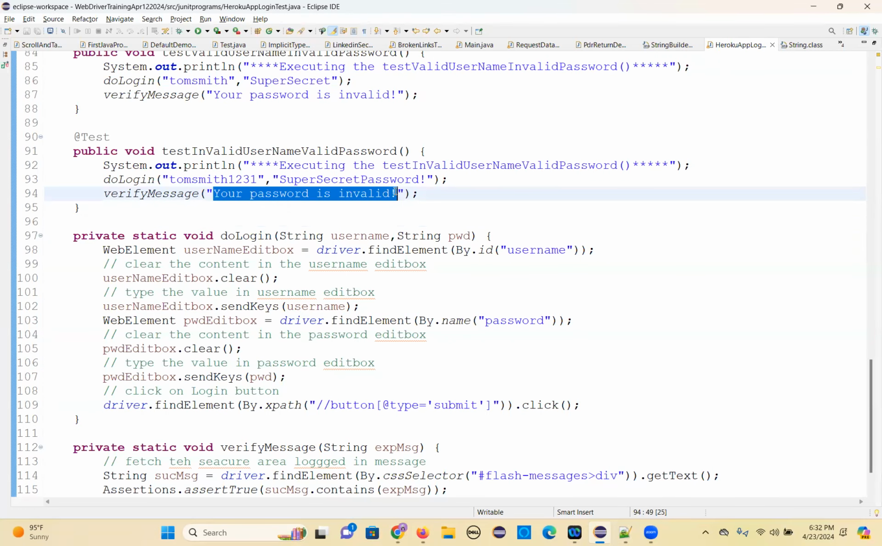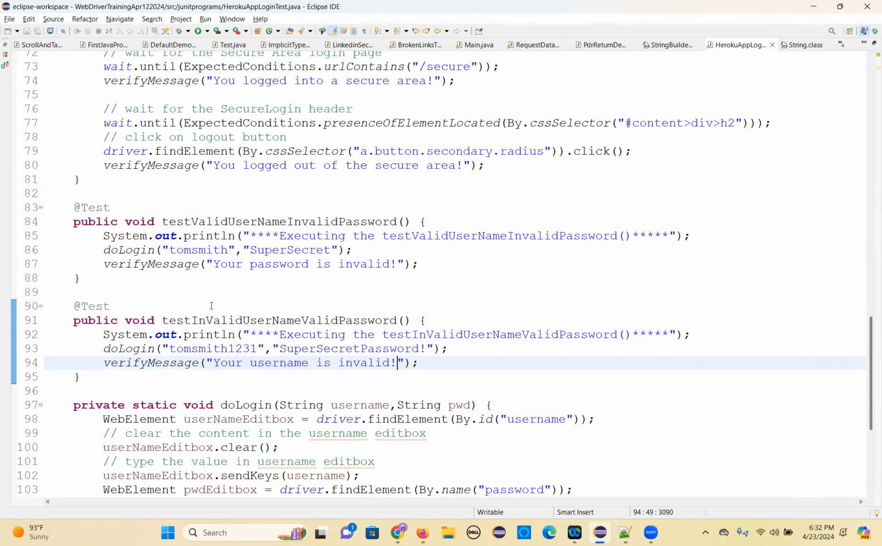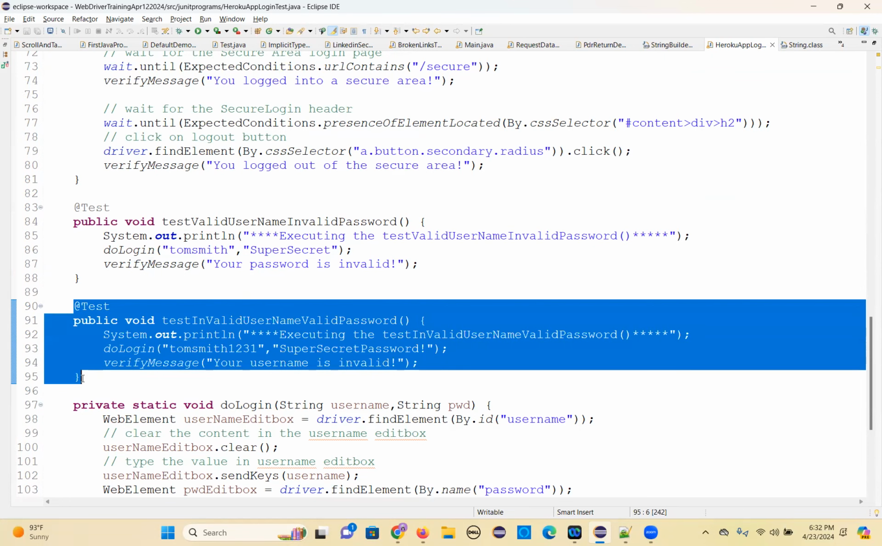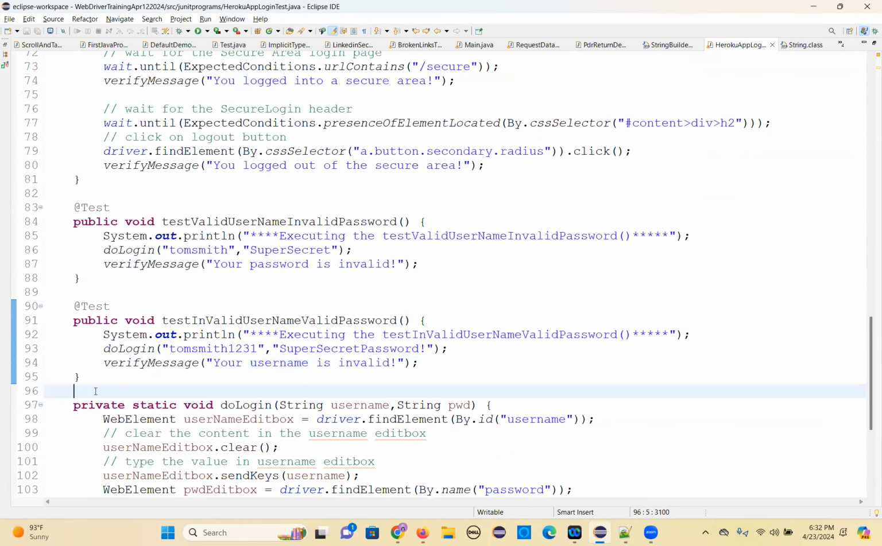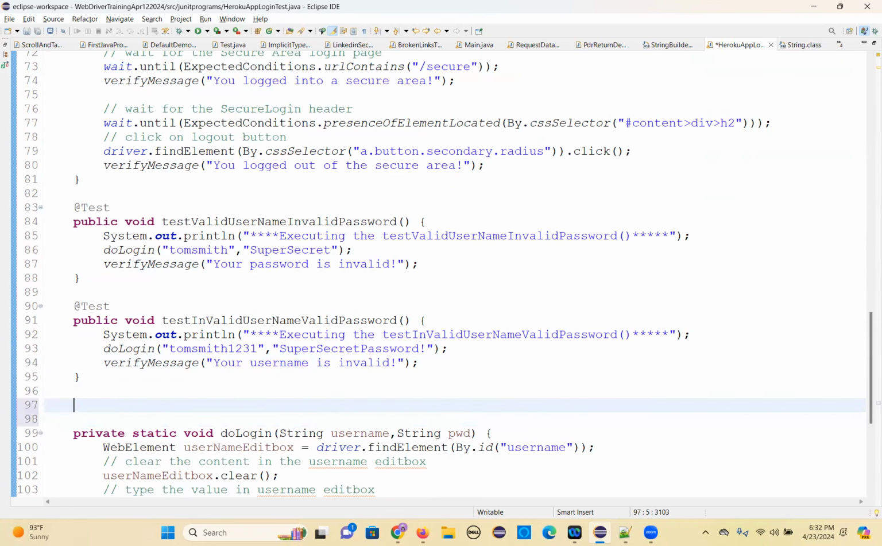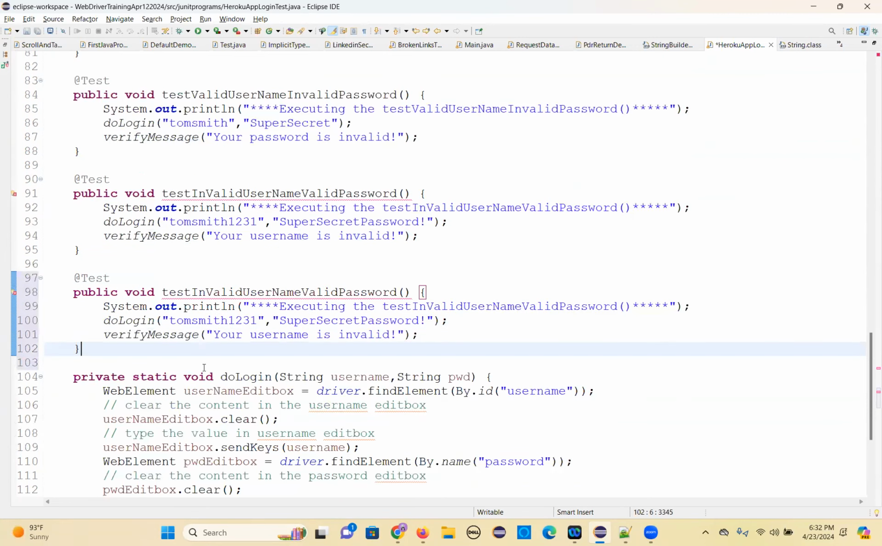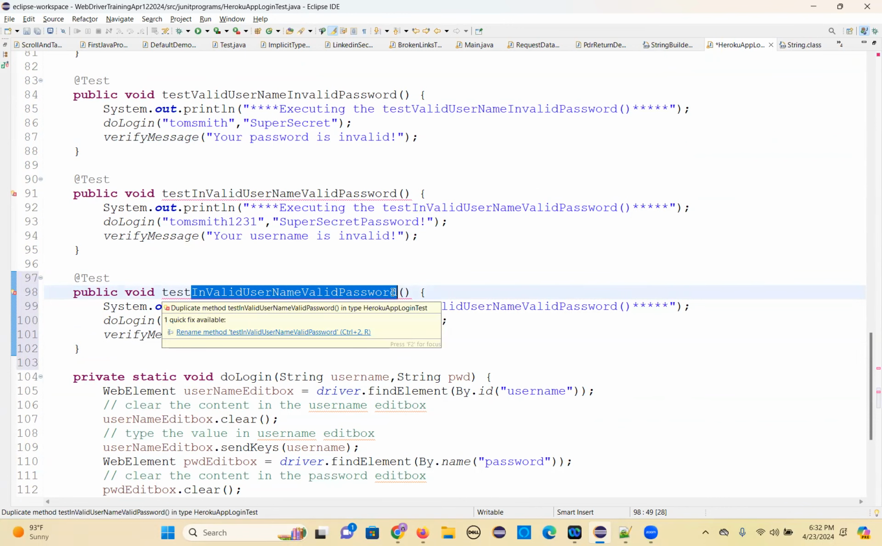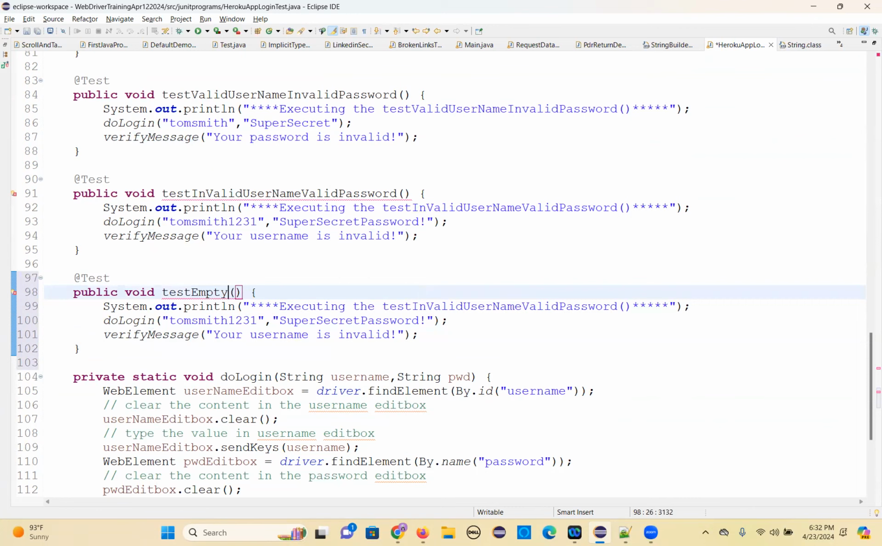Your username is invalid. That's it. If you want to write another test case, both invalid, both empty, leave the fields blank, test login credentials, test with empty credentials.